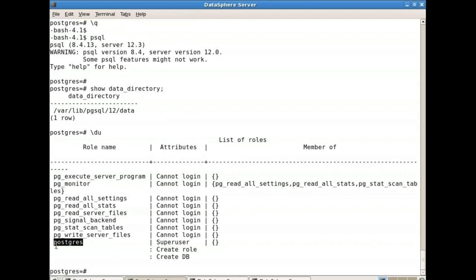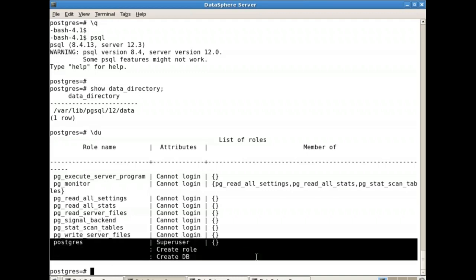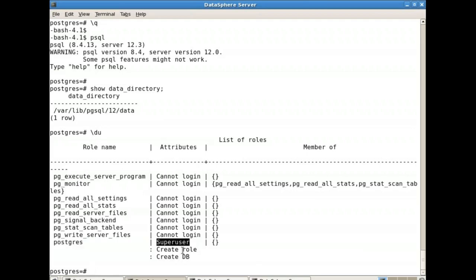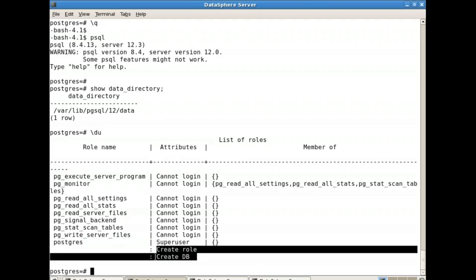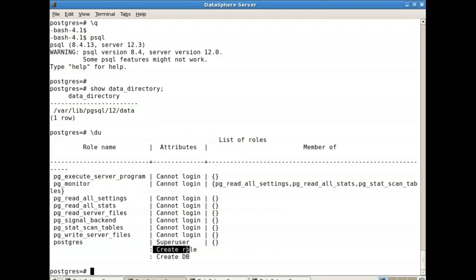Here we have the postgres user. I can give \du, display users. The postgres user is a superuser. It can create roles and create databases. It is a superuser, so it can do anything. It can create databases and create other users, meaning roles.